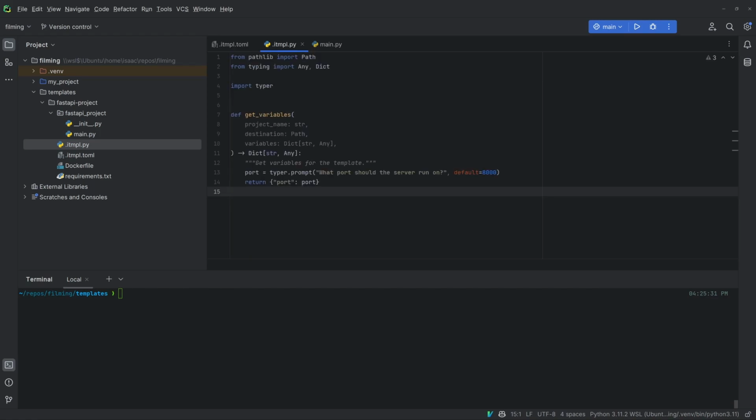The first function that runs is called getVariables, and it takes in a project name, a path to the destination directory, and any existing variables so far. Since this Python file runs within iTempl, you can use any libraries that iTempl currently uses, such as Typer, which is what we'll use here for our getVariables function. As you can see, I've imported a couple of things from pathlib and typing just for our type hints, but basically all this function is doing is asking the user for the port they want the server to run on, and then returning a dictionary with that templated variable.